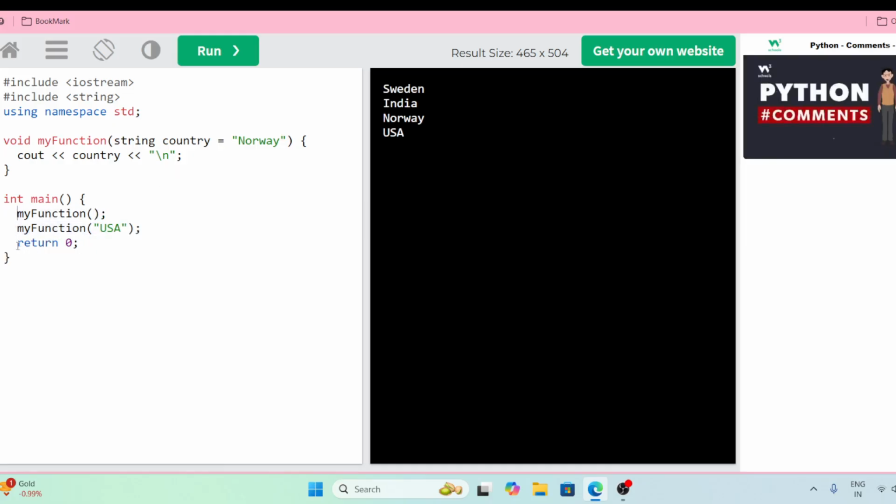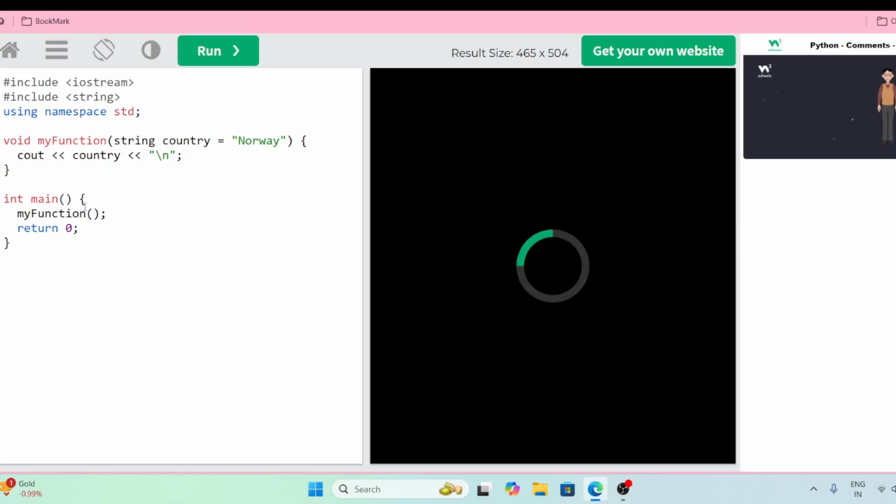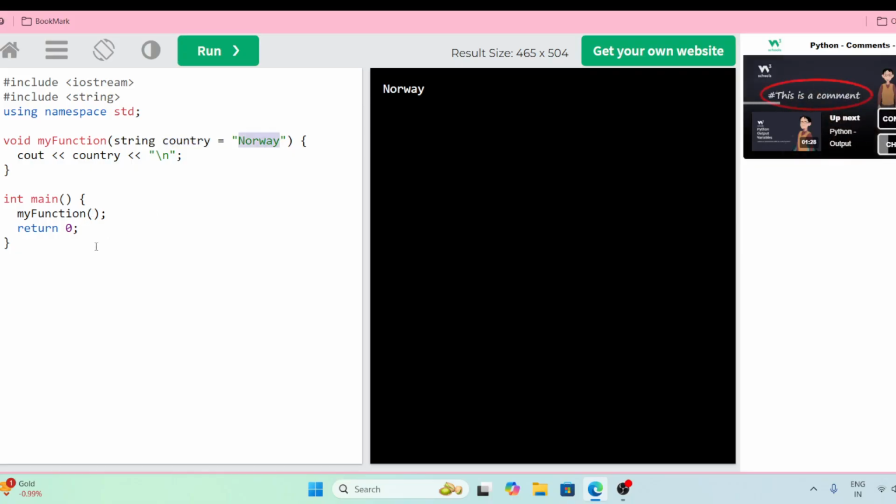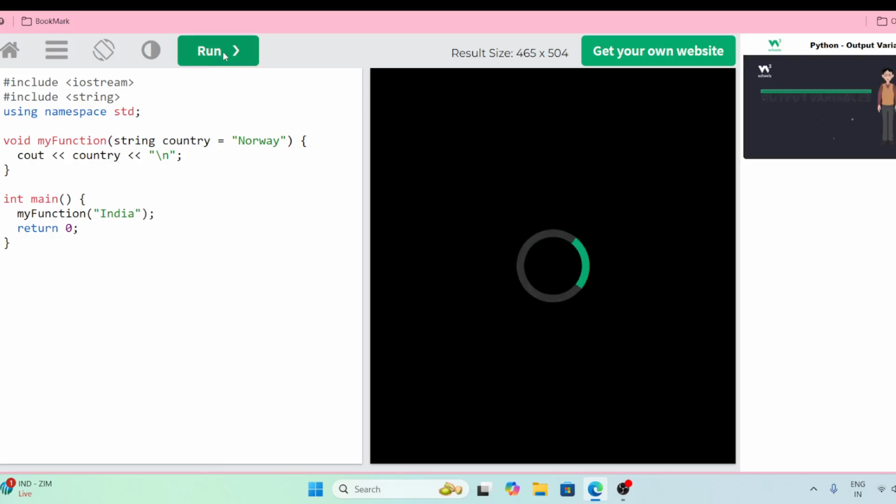Let's suppose I show you here. This is the function which has no input, but I have given some input as a default value. But in this call, I want to give some value. Let's suppose I want to mention India. So now it will not take the default value. It will take the value which I am going to pass.